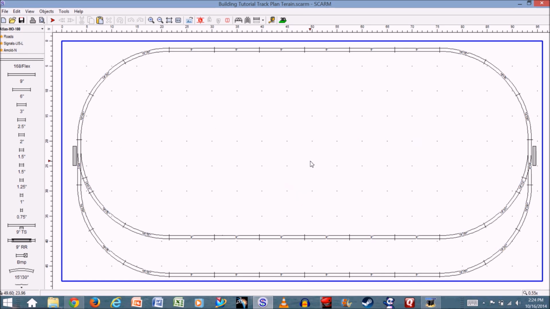In this tutorial, I'm going to show you how to create scenery and terrain such as valleys, hills, lakes, rivers, and streams, and then how to select and place trees on your layout.